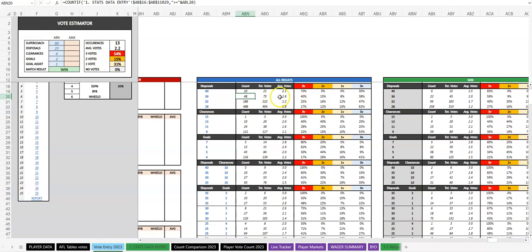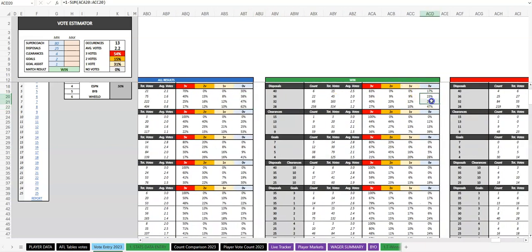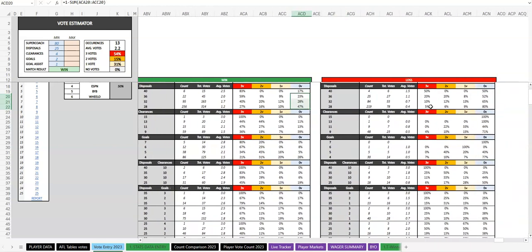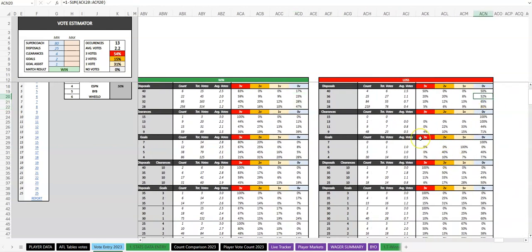As you work down through the disposals, you can see the average votes dropping, and you can see that you're more and more likely to get no votes, particularly in a loss, right? Wait, sorry, that's in a win. In a loss, you can get 36, and half of the time they didn't get a vote.